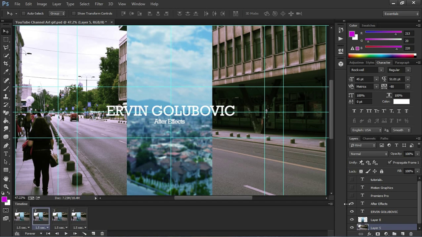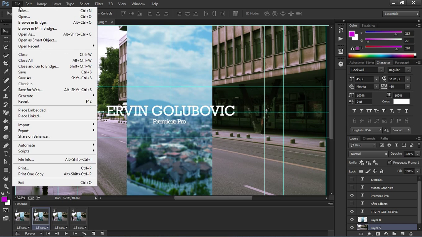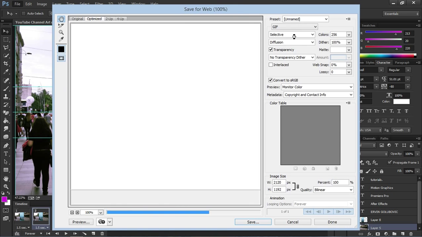And on the second one, I'm going to turn off the visibility for this text layer. And I'm going to enable it for the next one. And then I'm going to repeat this process until I'm done. You can see that I made this text change from After Effects to Premiere Pro to Motion Graphics and then to Tutorials.